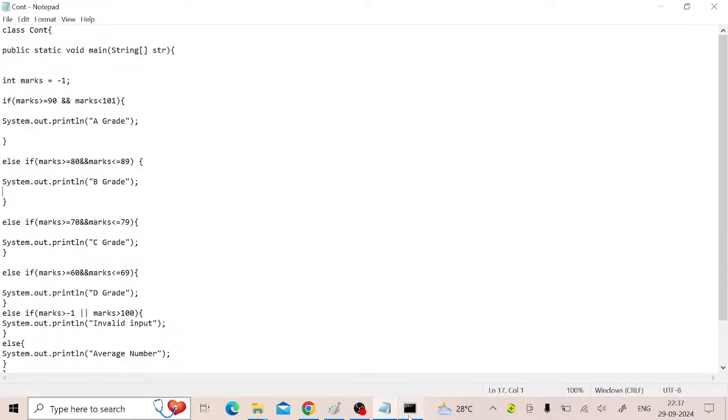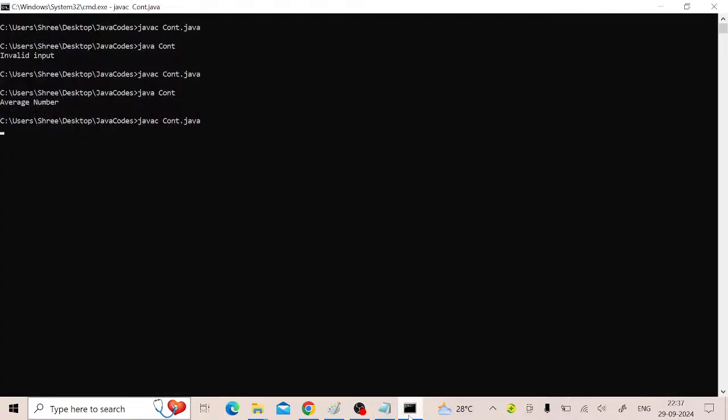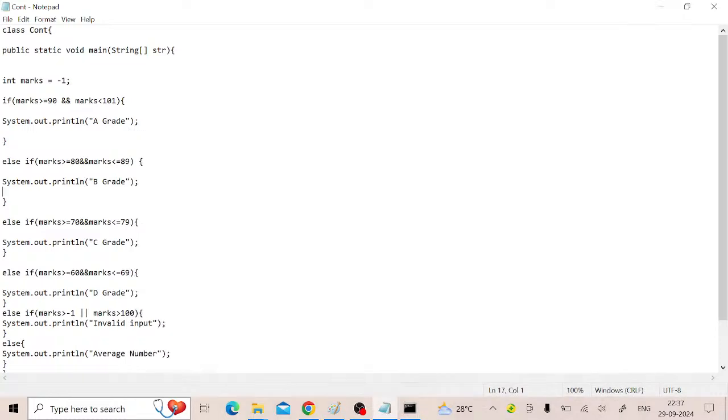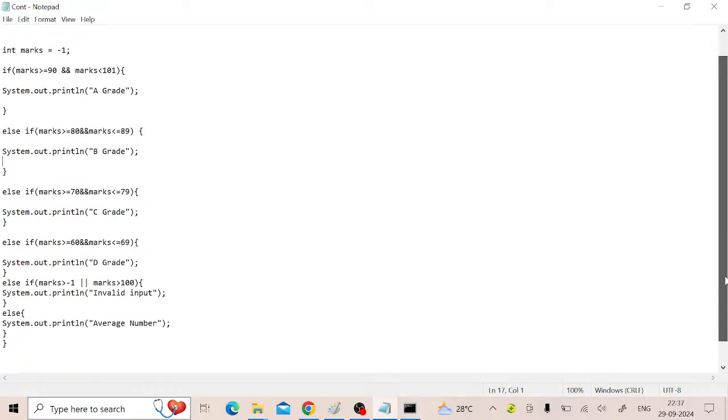Control S, go to the CMD, run javac Count.java, just execute it. Average number. Again it is getting wrong. Okay, wrong. So let's check from the point why we are getting average number. It should not be the average number.